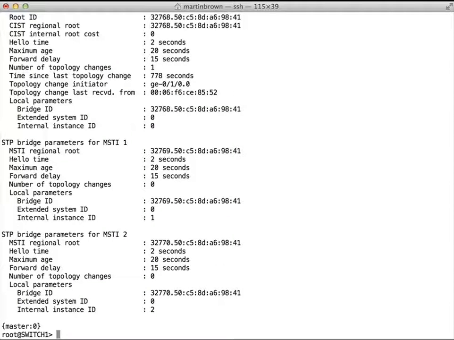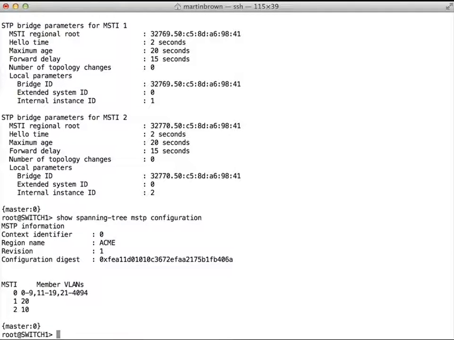Now if you want a bit more information about which VLAN has been added to which instance, if we say show spanning tree MSTP configuration, we can now see that MSTI 1 is VLAN 20, MSTI 2 is VLAN 10, which is the marketing and finance VLANs.